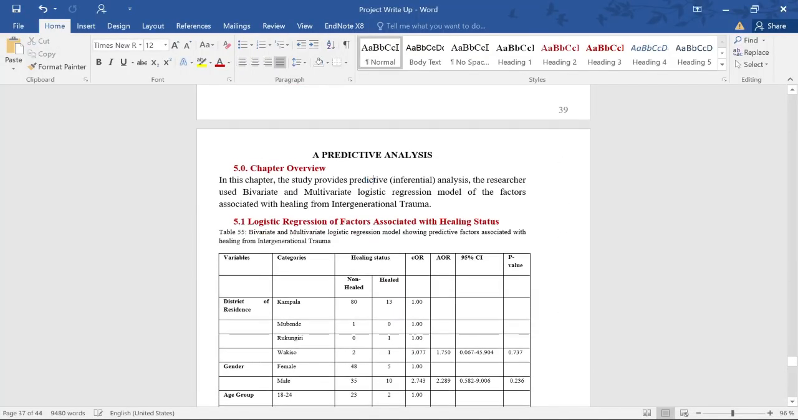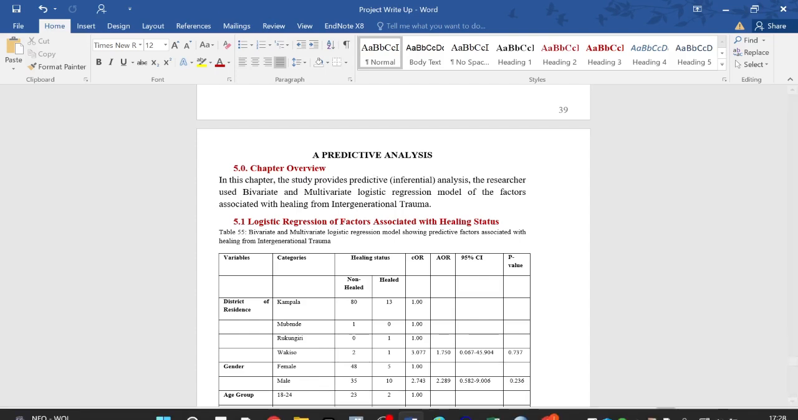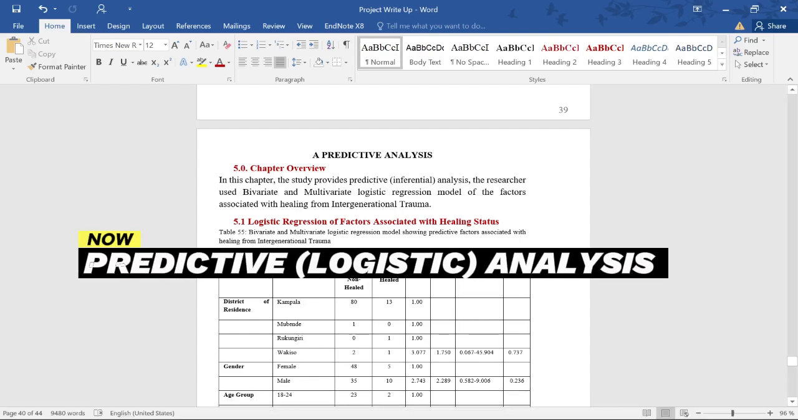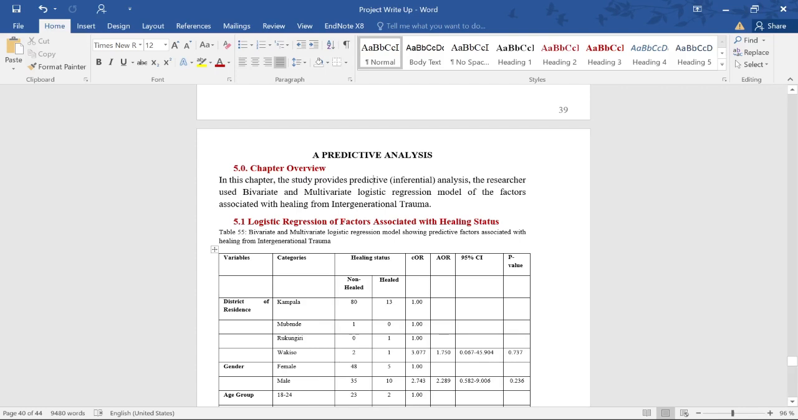The next section for the analysis is the predictive analysis. This study also wanted to find out whether the variables, the demographics, have some association with somebody's healing status, somebody's trauma healing. Could it have been an issue? Could it affect it? Is it a big deal? Does your demographics affect that?